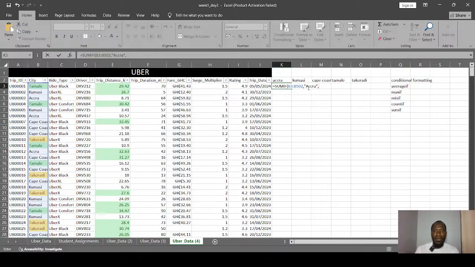Now, when you look at what we've done so far, we are saying SUMIF in the range or in the column B, from B3 all the way to B502 as our range. Anywhere you see the word Accra, we want you to add something. What do you want me to add? So we are now going to provide Excel with that thing. And that sum range is in column G, where the fare is.